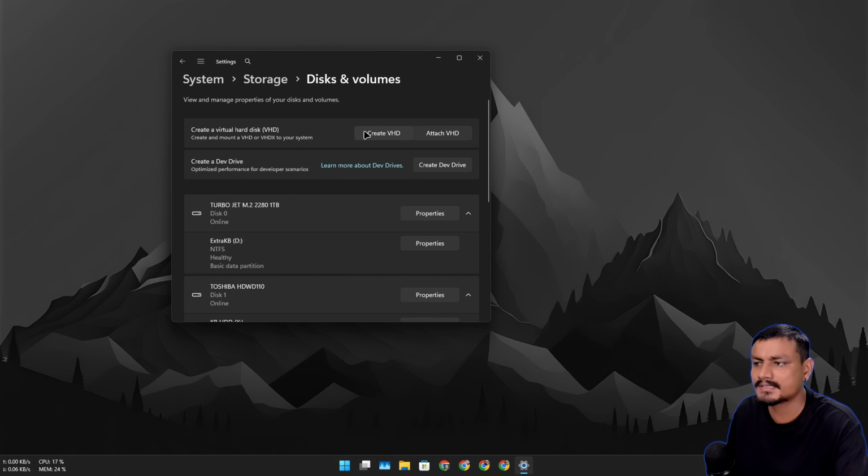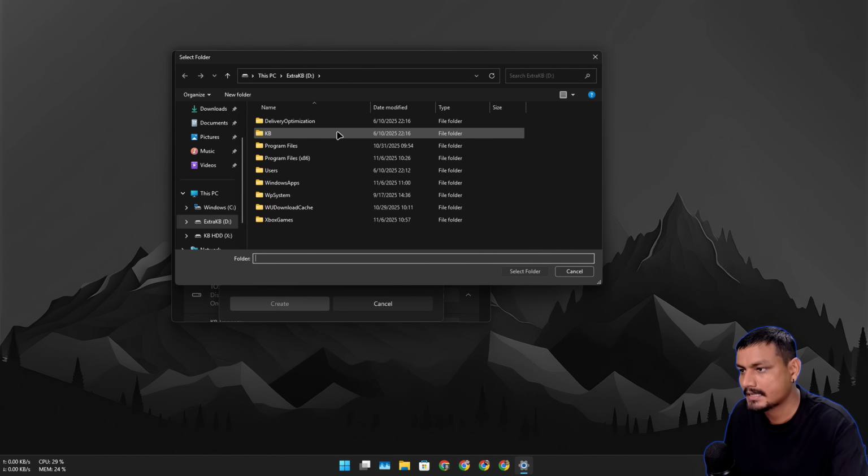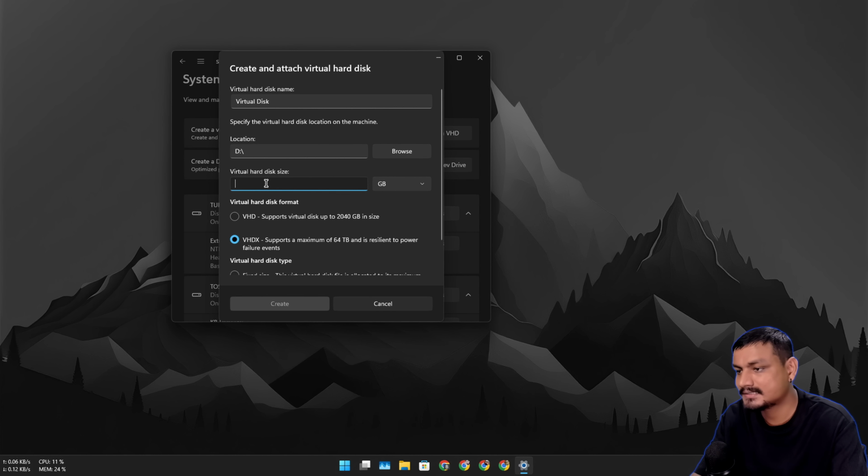Both work the same way, so whichever method you prefer, go with that. I'm gonna go with Windows 11's new method from the settings. So I'm gonna click on Create VHD and here we can give it a name. For this tutorial, I'm gonna call it virtual disk, okay? And then we can select the location where we want to save it. Here I'm gonna select the D drive. And for the size, I think I'm gonna go with 100.